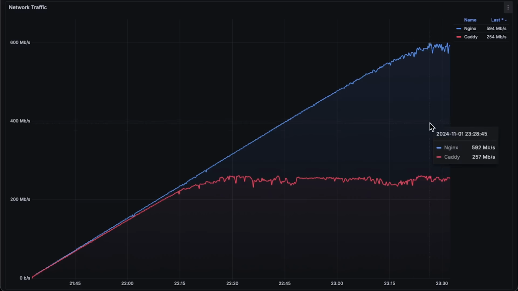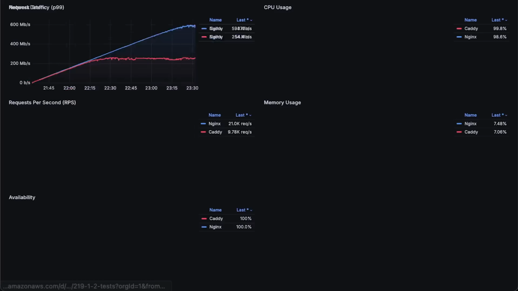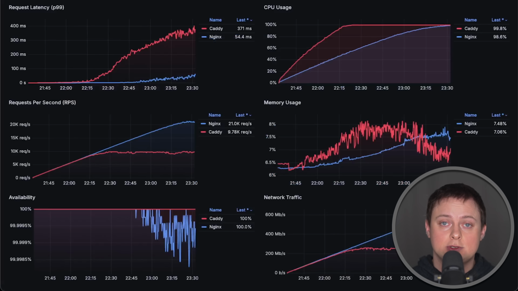Finally, we have network traffic. At its peak, Nginx was able to transmit almost 600 megabytes per second, while Caddy managed less than half of that. If you're a beginner or a web developer who doesn't want to get into optimizing each web server, Caddy is a great choice to start with.